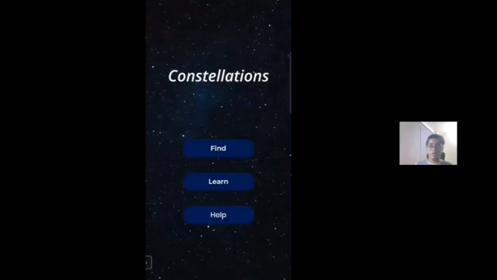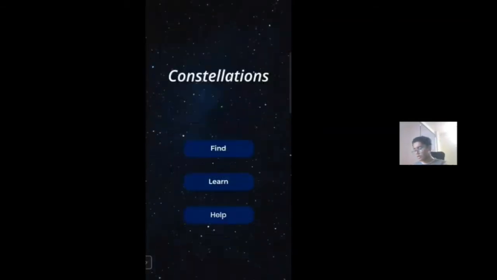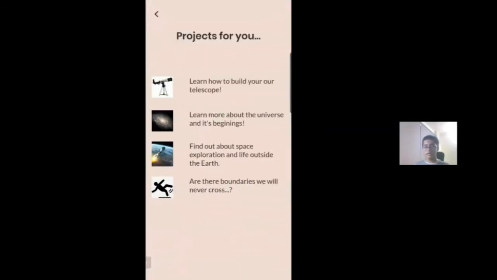So now I'm going to give a demonstration of the application that we made. Here it is. It has 3 buttons on the main page. Help has some general instructions for the user so that he or she can navigate through the app easily. Next we have learn. On learn, we have several articles and videos which the user can watch or read, and these give him or her some information about space.